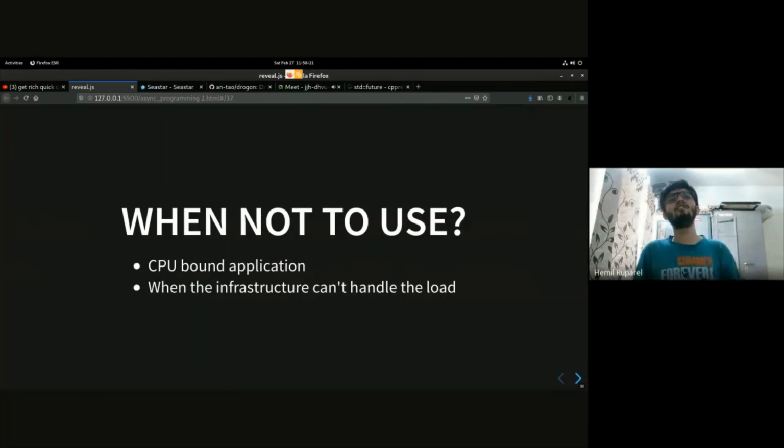And when should we not use asynchronous programming? When you are doing a CPU bound application. Let's say, for example, you are performing some complex numerical calculations and you just want to split the load into multiple threads, so all your threads are doing calculations and you're using 100% of your CPU. That's when you should not use asynchronous programming, because it's not designed to do that. It's designed to do tasks in the background so that the main thread is not blocked, and when the infrastructure can handle the load.